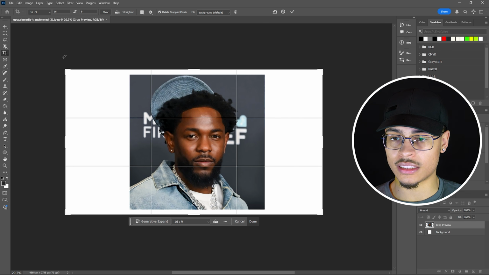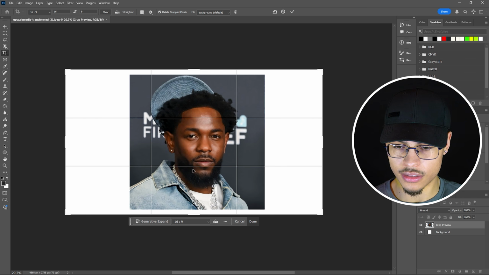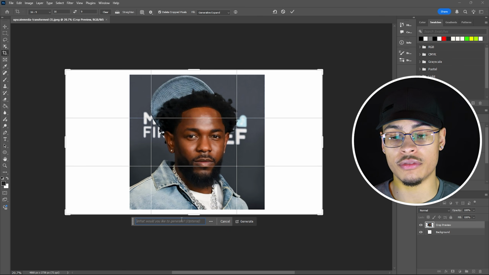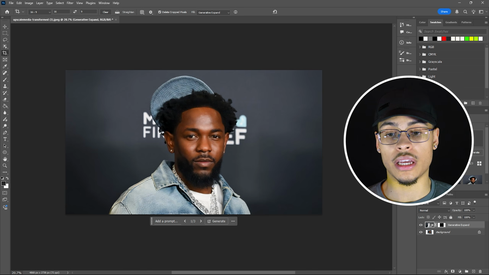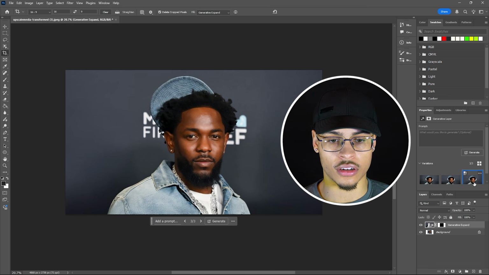So I've dragged it into the middle. I've got something looking like this. So all we're going to do is press generative expand, and we're going to leave the prompt blank. Just press generate. So we have our 3 generations. Let's take a look at what we've got.